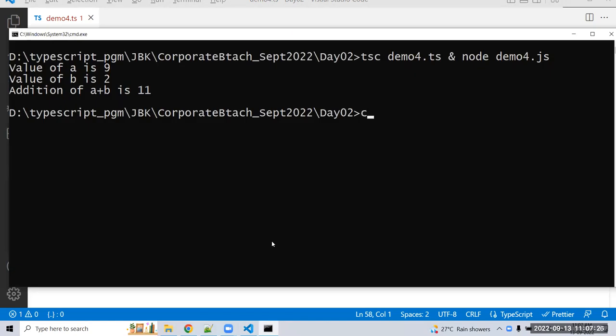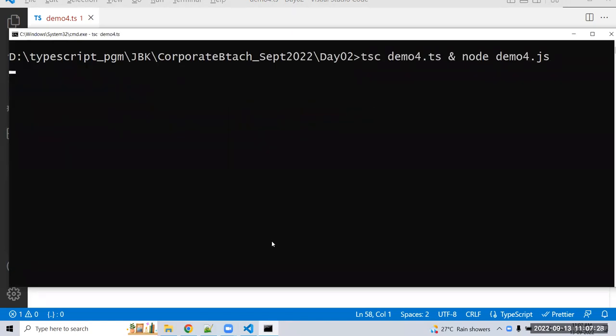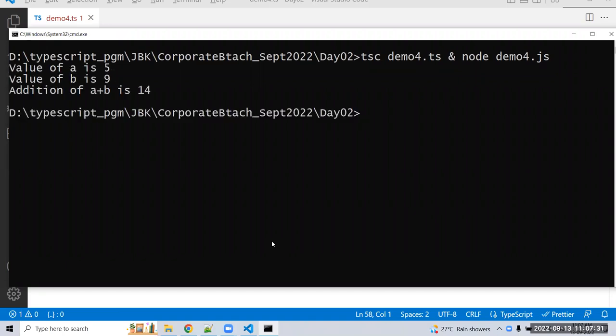Okay. We'll cross-check the things, compile and run. The value of A is 5, the value of B is 9, and the addition of A plus B is 14.